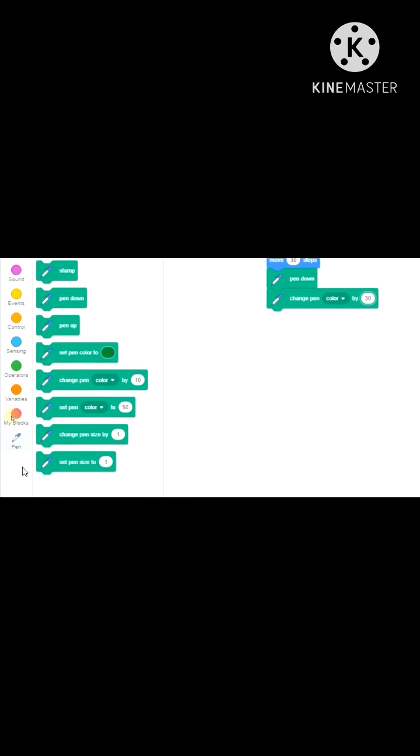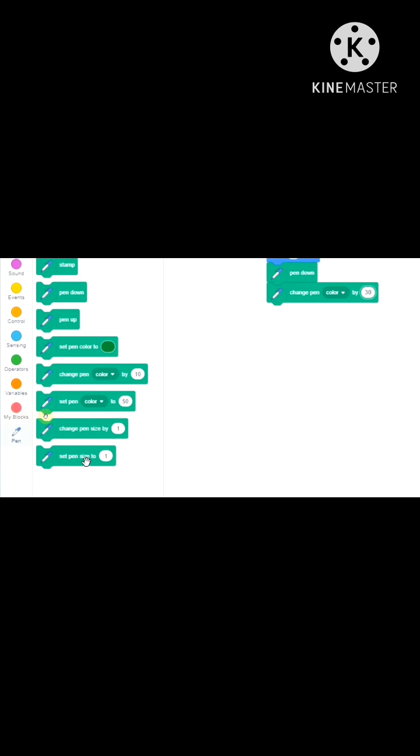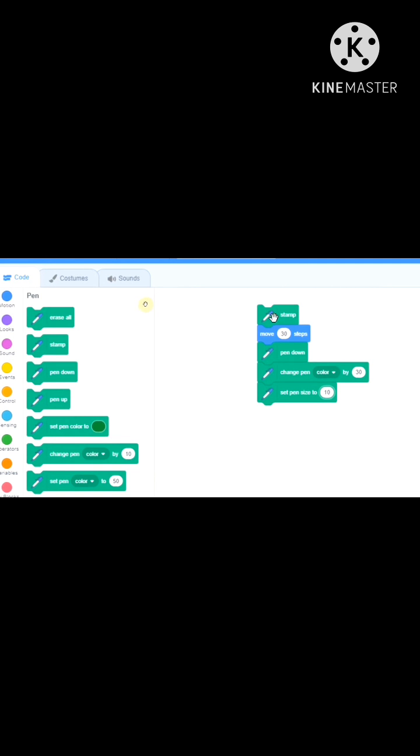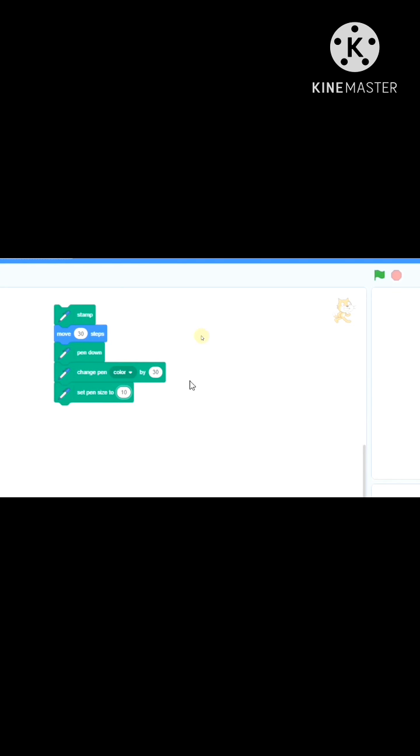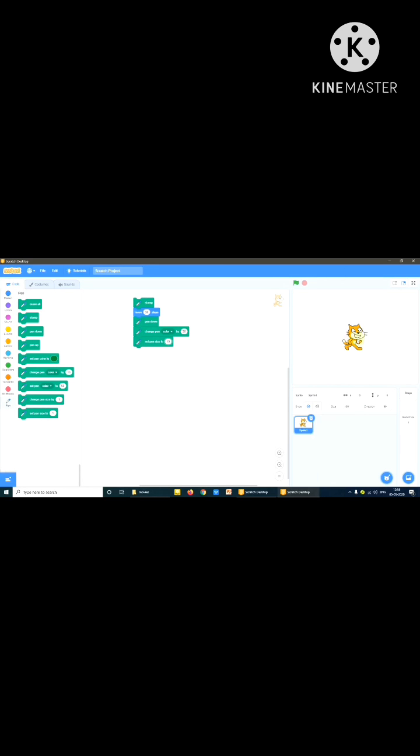Now the size of the pen. This is set pen size to. I will click on it and, as I have moved it to the script area, I am making it 10. So till here we have done, and this is our sprite.